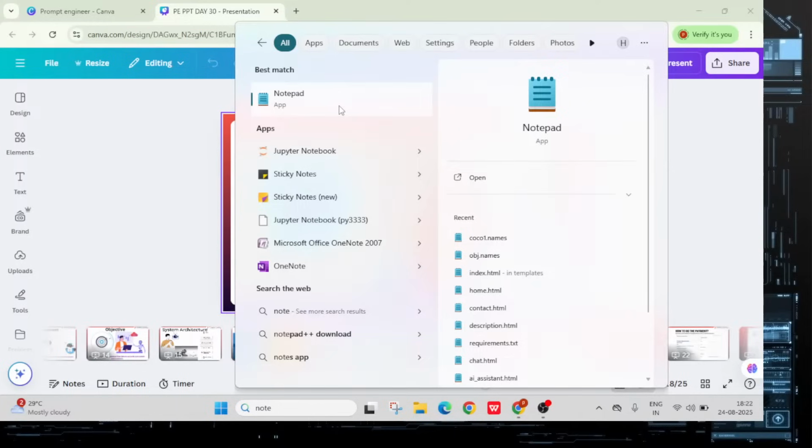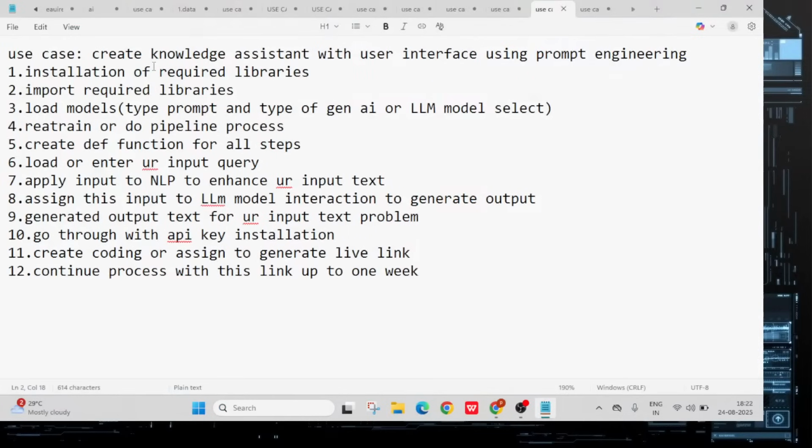So here are the steps. You have to create the knowledge assistant with the user interface using prompt engineering, and for that we have to follow some particular steps. The system architecture is only for this, but these points are the steps available here. The first one is installation of the required libraries, whatever libraries you need. Then the second is importing the required libraries. The third is loading the selective type of prompt with your Gen AI LLM model.